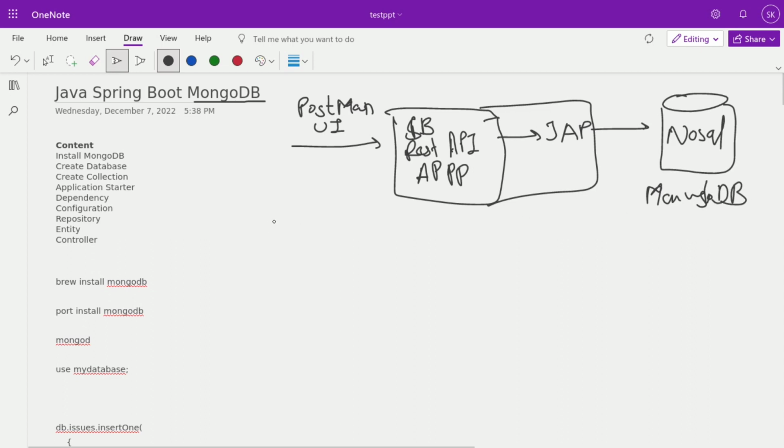NoSQL database. Before going deeper into this session, we talk about the content. First, we check how to install MongoDB, then create a database, create a collection. In a SQL database, there is a table, but in a NoSQL database, there is a collection. So here we are checking creating the collection. Then the rest of the part is a Spring Boot starter application: dependency, configuration, repository, entity, controller. Most of the things we already covered. We'll just check what is the difference from Java Spring Boot MySQL to Java Spring Boot MongoDB connection.